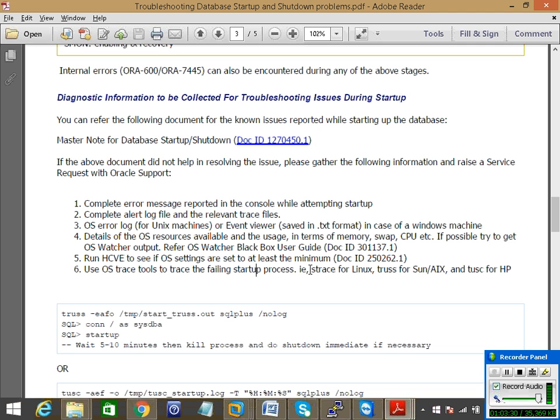So you can say, write this as strace. If the database startup process is slow or shutdown is slow, you can run the trace. You can write this string: use OS trace tools for tracing the failing startup process. This is one of the technical answers that you can give, so you can get flattered and they give you an offer letter.